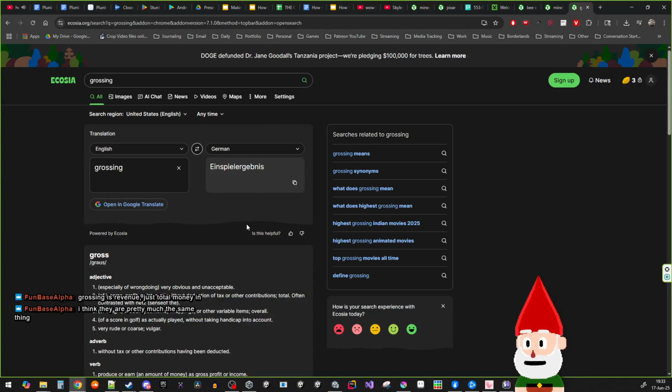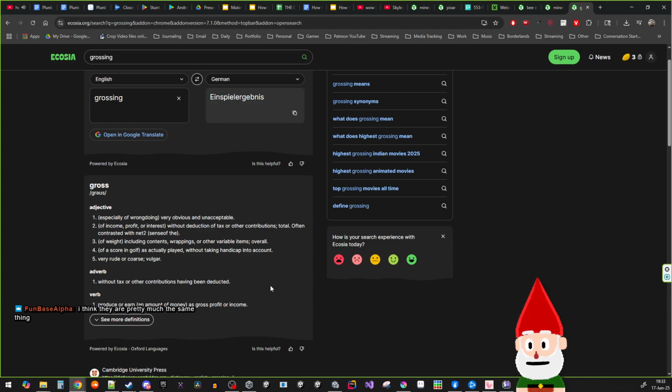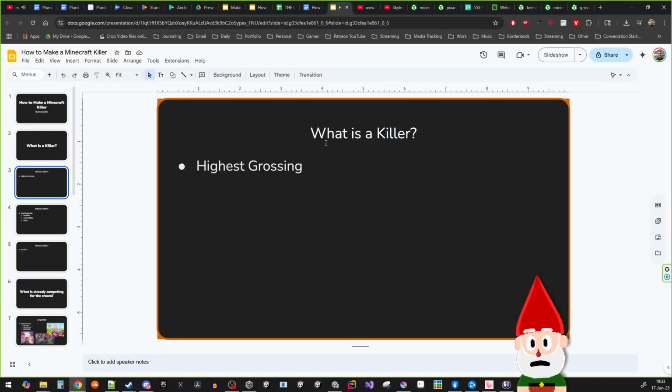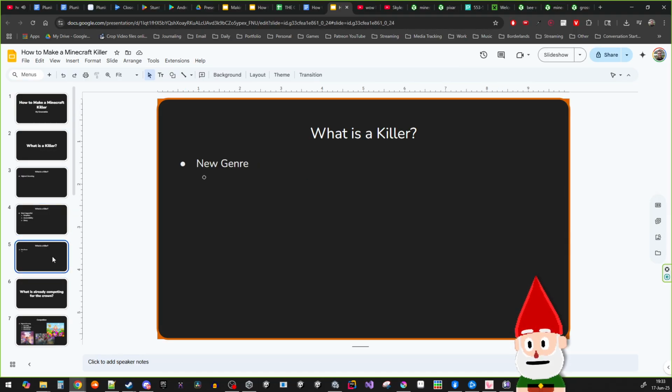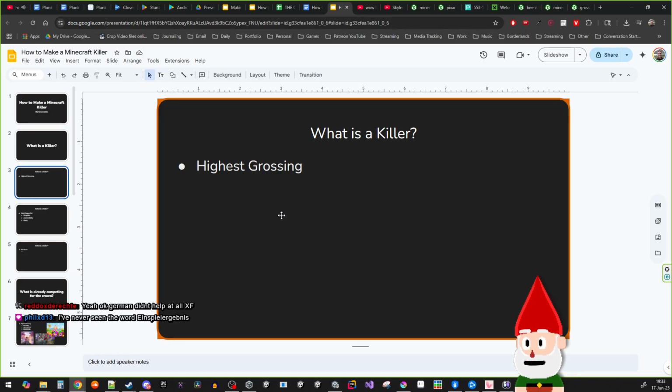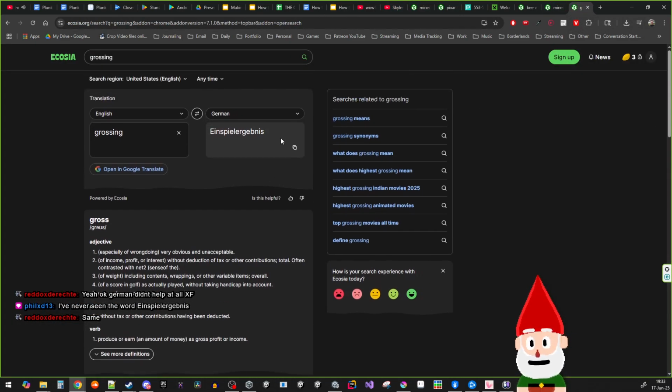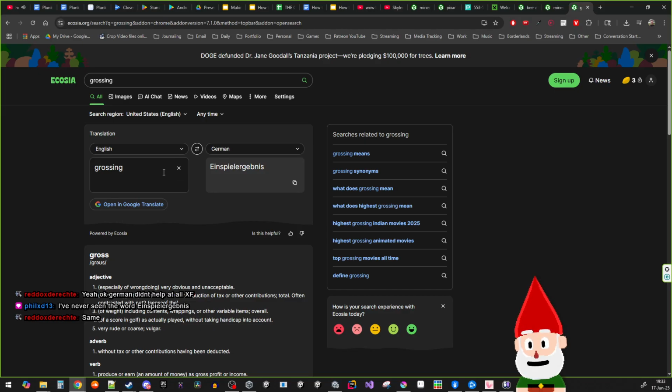Grossing is revenue, just total money in. Okay. They are pretty much the same thing? Okay. Yeah, okay. Producer earn an amount of money as in gross profit or income. I think it's really just saying total. Is kind of what it's getting at. So, highest amount of money total that it's brought in. Never even seen the word. That's what Google said, that it grossing. I don't know, if it's gross it would probably give it an entirely different word.